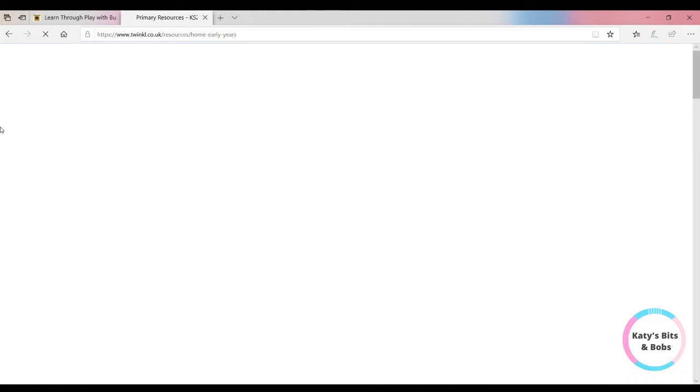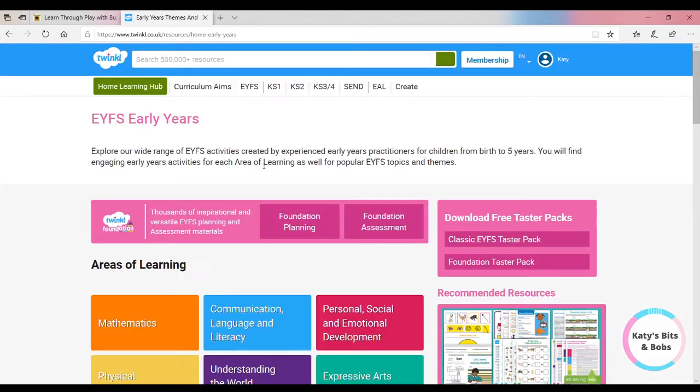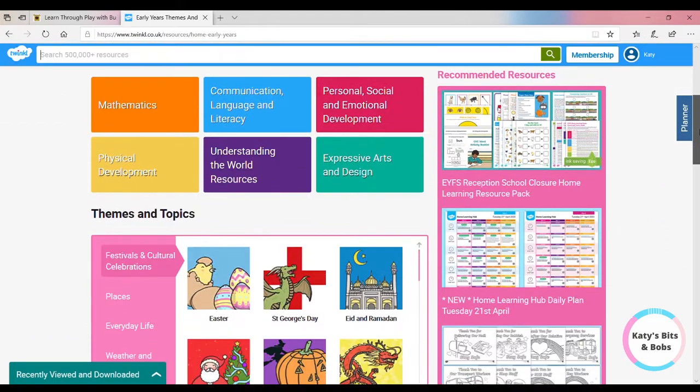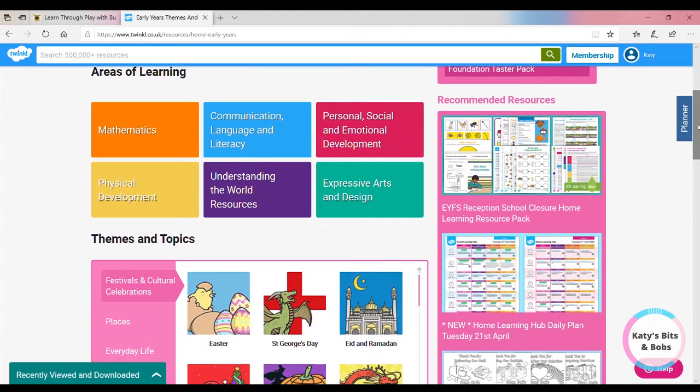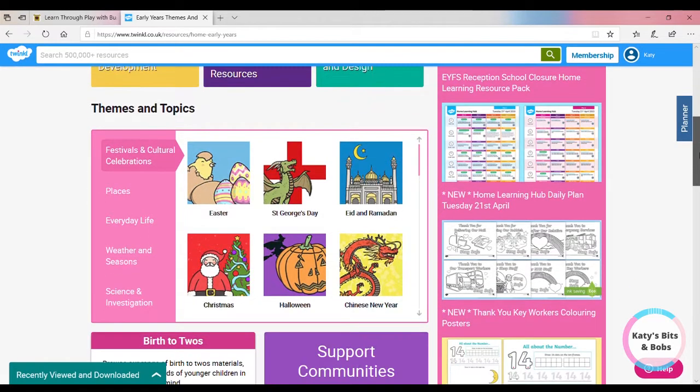Also have on here resources for COVID-19. So if you want some activities to do around that, they also have those. So here's the early years foundation stage. And again, it's grouped into different categories and into curriculum subject. So you'll have mathematics, communication, language and literacy, personal, social and emotional development, physical development, understanding the world resources, and expressive arts and design. And then you can also scroll down and take it into themes as well.